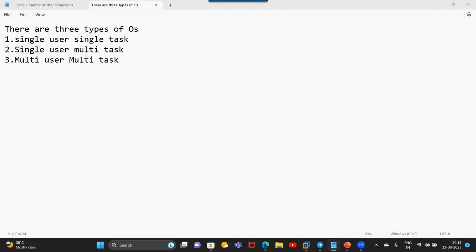So the first one is single user, single task. In single user, single task, only one user can log in and that user can perform only one task. It means one task is running, one application is running. At the same time, if you want to open any other application, it will not support that. An example of this is the DOS operating system. DOS means Disk Operating System. That is the first operating system we had.